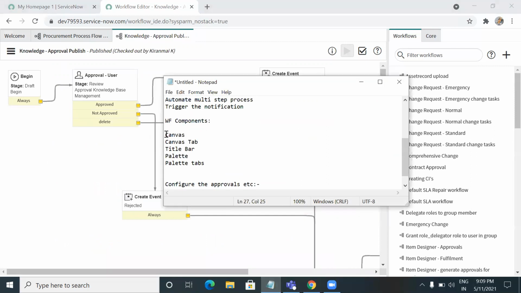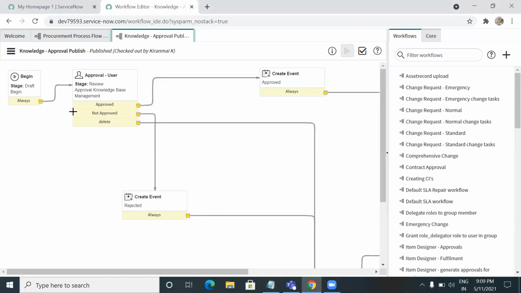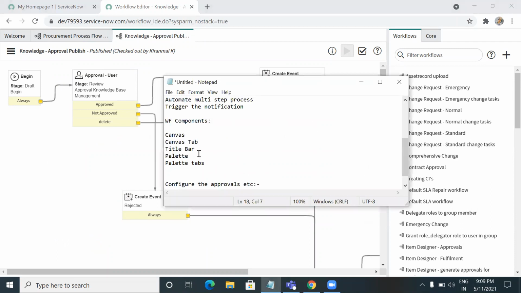Yeah. So see here, the canvas is the main part of the workflow. This is the content, or the activities which are available over here, the main part. Okay, this is the canvas. Next is the canvas tab.